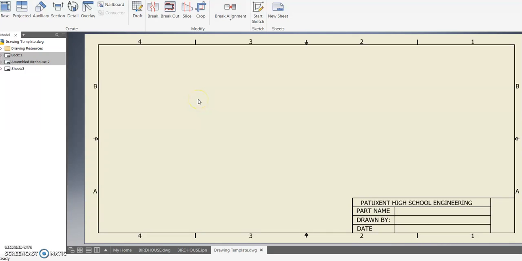Now we're going to work on creating the exploded assembly drawing and adding the bill of materials parts list to it. First thing we need to do is create a new sheet.